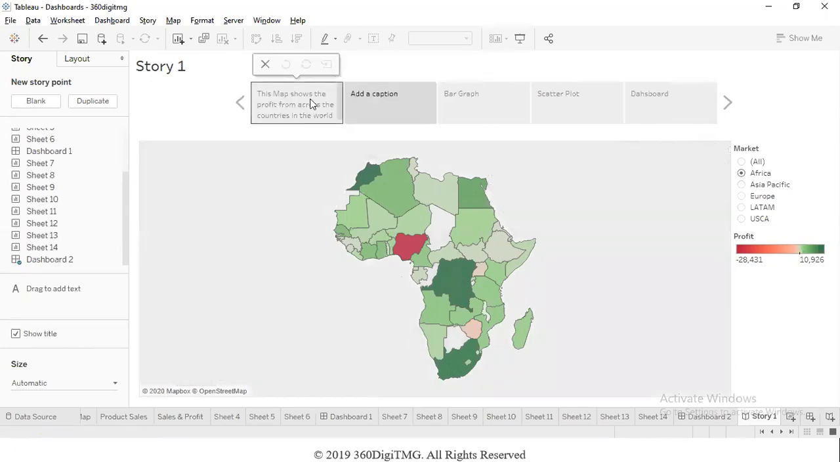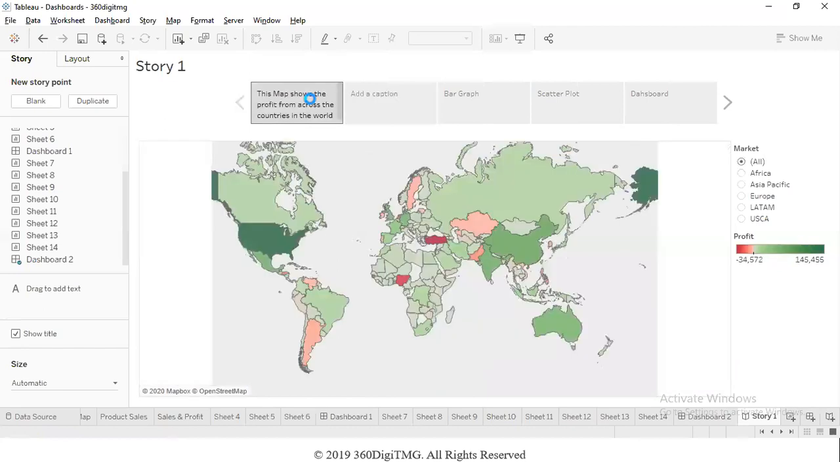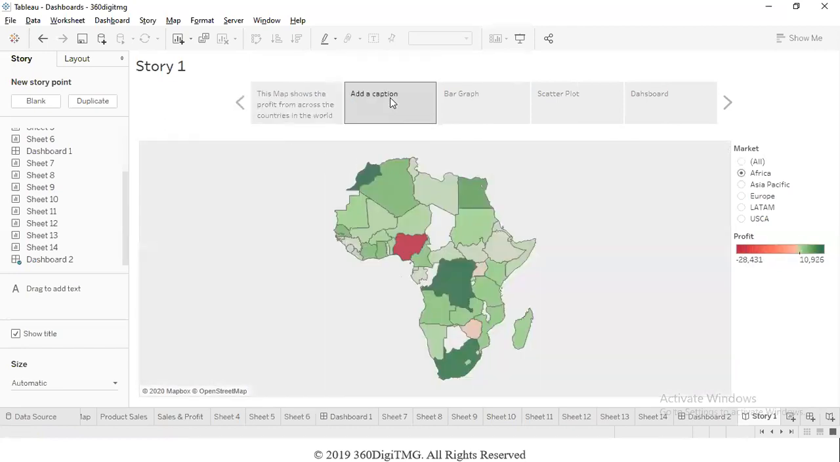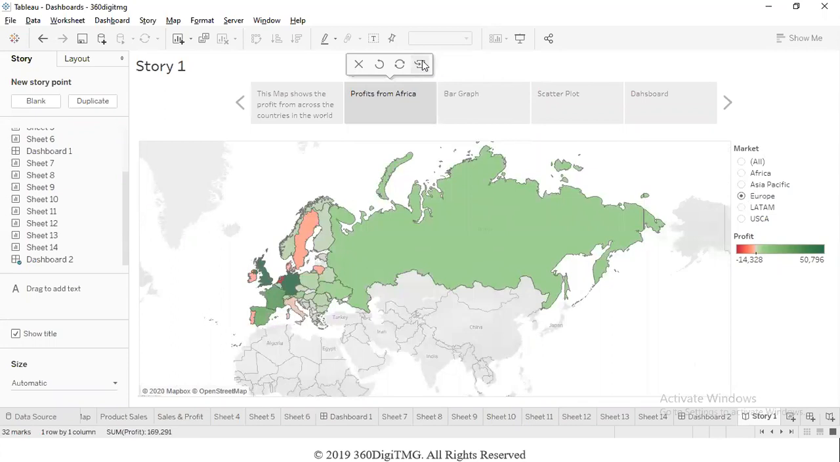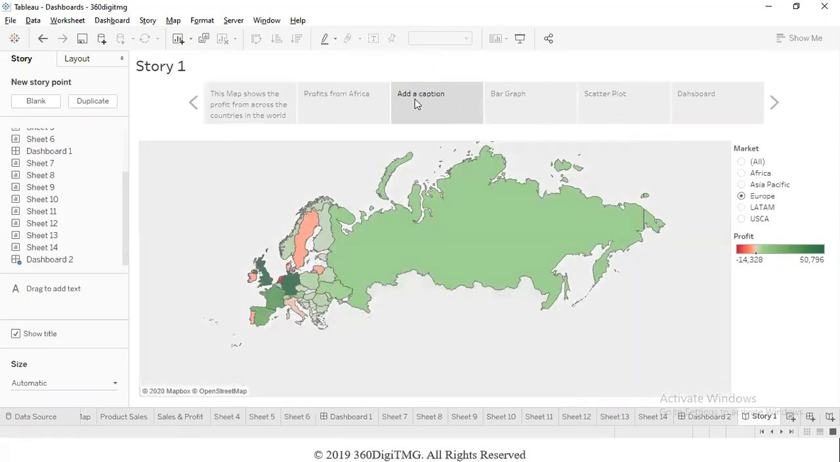So the original point showing the profits from the entire world will remain. In addition to that, we are putting one more map. Though physically there is only one map at the worksheet level, we are creating multiple copies of it here. So this is the advantage of a story. We can create multiple copies of a chart and save each point as a separate point by saving it as a separate caption box.